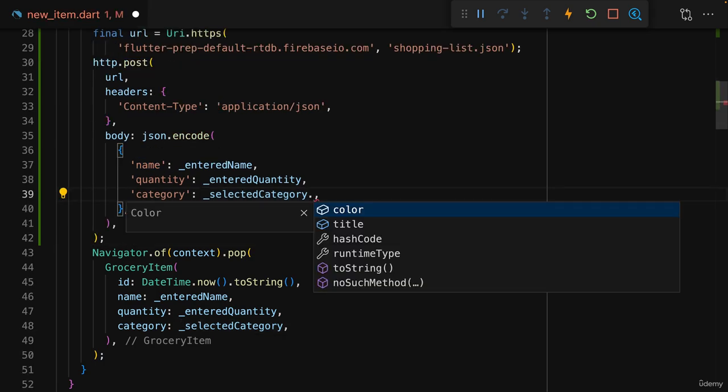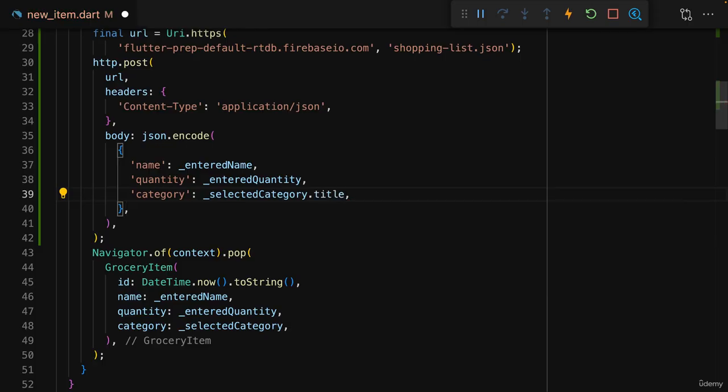And for the category, I'll actually just store the title, because otherwise it would be a complete object where encoding it might fail, and I'll therefore just store the title because I can then later use that title for mapping it to the actual category object when we then later load the data from Firebase again. So for sending the data, I'll just store the title because I'll be able to later use that title as a category identifier. And you will see how it's getting used once we start loading the data. And that's therefore now the data that should be sent to Firebase.